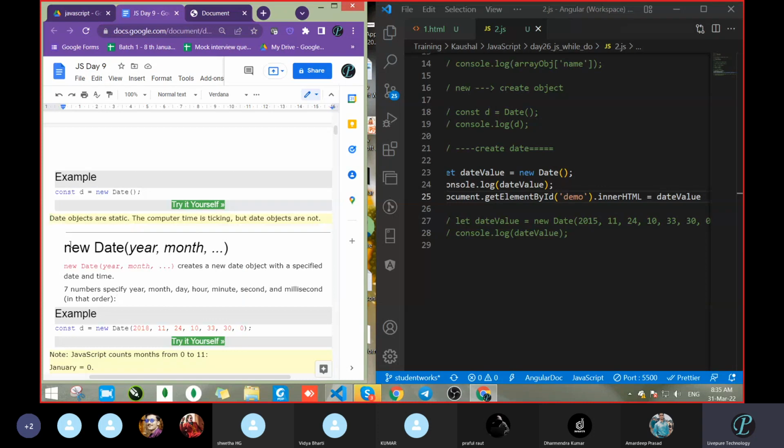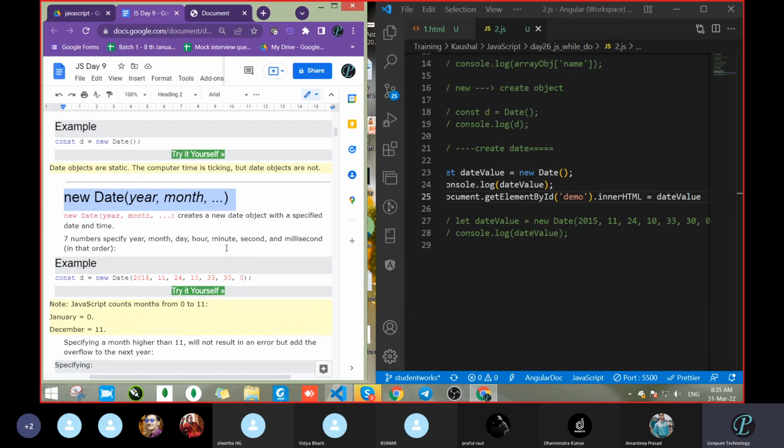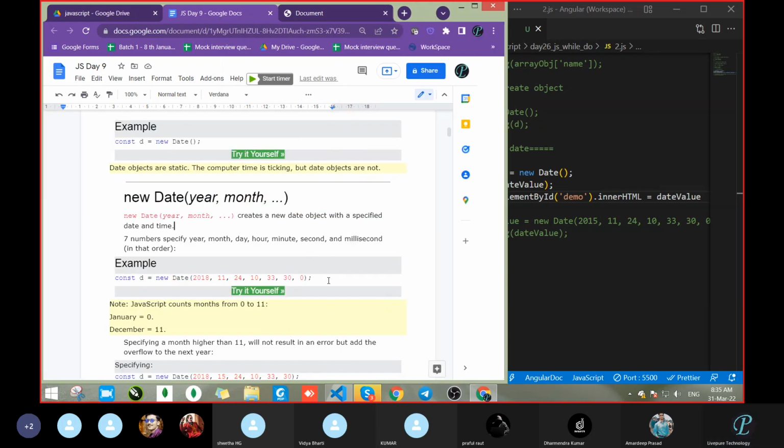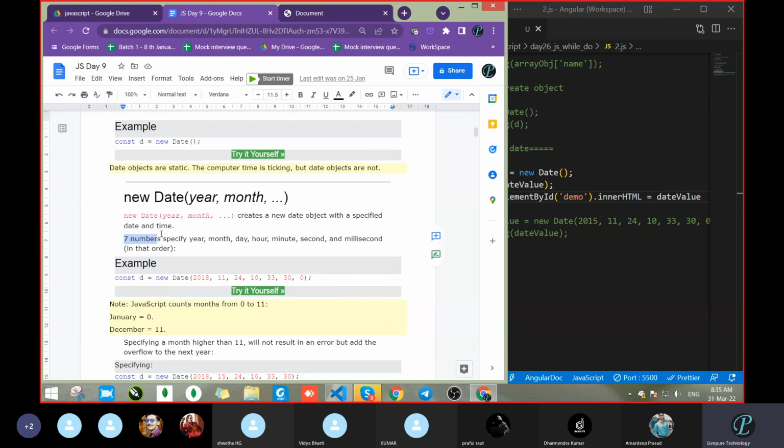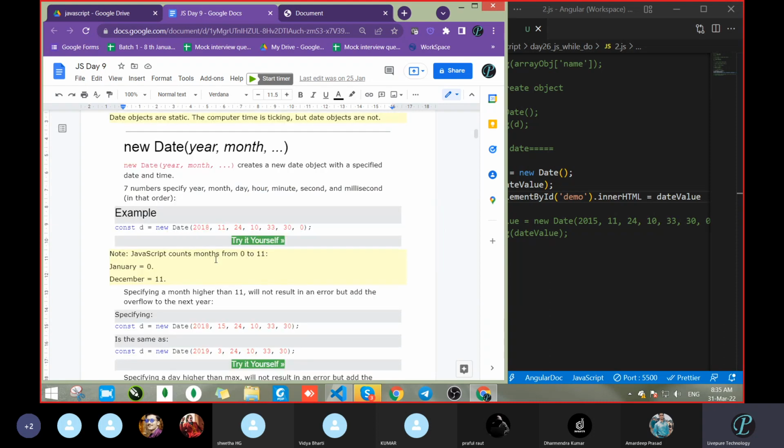So next, new Date, where we can pass year, month, everything. It creates a new date object with a specified date time. Seven numbers: year, month, day, hour. How many? 1, 2, 3, 4, 5, 6, 7. Means seven parameters you can pass. It takes year, month, day, hour, minute, second, and millisecond. In that order, it will take the values.